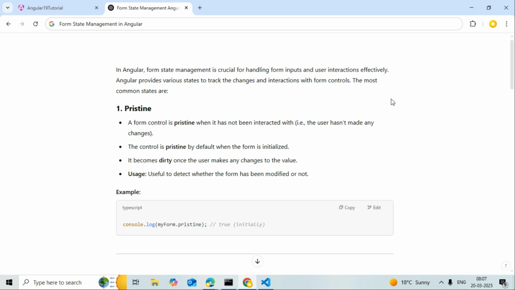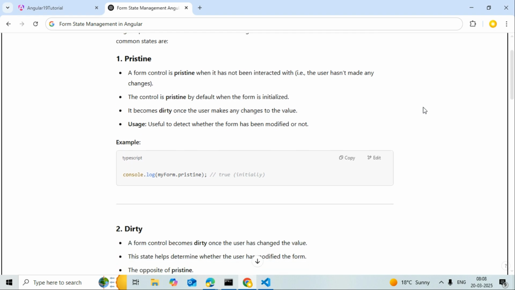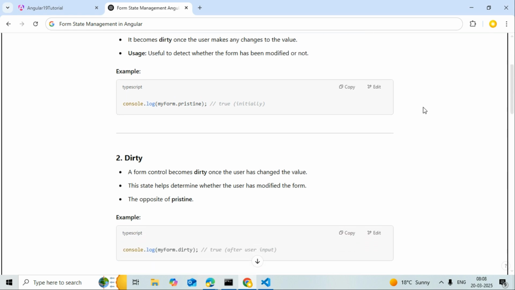First, let's talk about the pristine state. A form control is considered pristine when it has not been interacted with or modified by the user. By default, a form control is in a pristine state when the form is initialized. Once the user changes the value, it becomes dirty. Think of it this way: a pristine form is like a clean state that hasn't been touched yet.